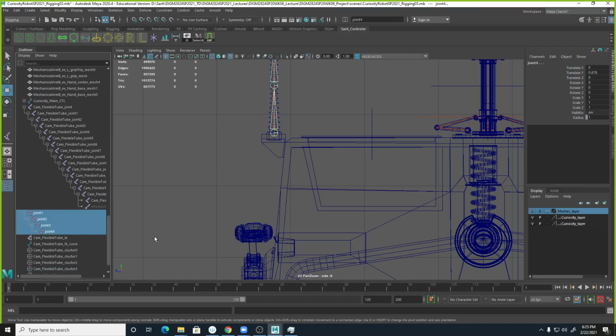Select, shift select. Gonna have to rename. This one we're gonna call a FK joint. So we're gonna add cam flexible tube FK joint. FK joints. Here we go. So we better add FK joint base BS, so that I know that's a base joint.